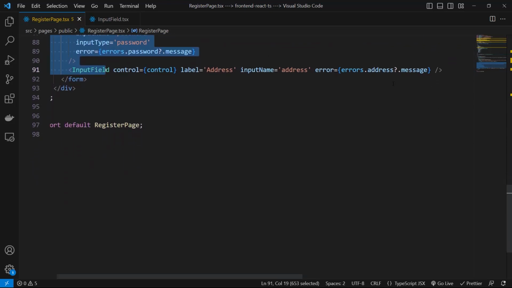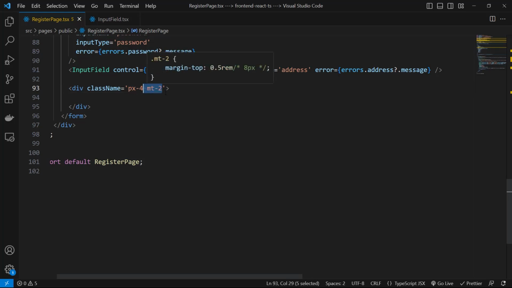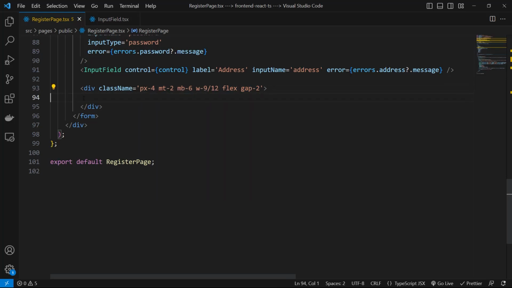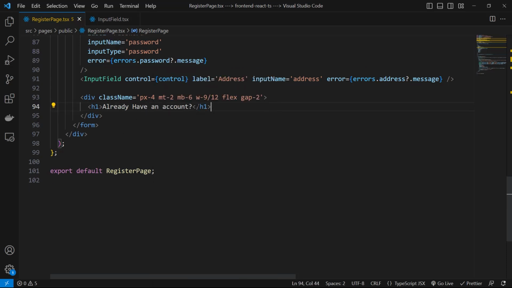So let's continue, and after this input, we need to have some buttons. So let's create another division here. And for this division, I want to have some class names like padding x of 4, and also margin top of 2 and margin bottom of 6, and also width of, let me show you, this is the 75%, and after that we can have the flex with gap of 2. I want to have an h1, and for the text of it, we say already have an account. So if you have an account already, let's format the document. It's a better idea.